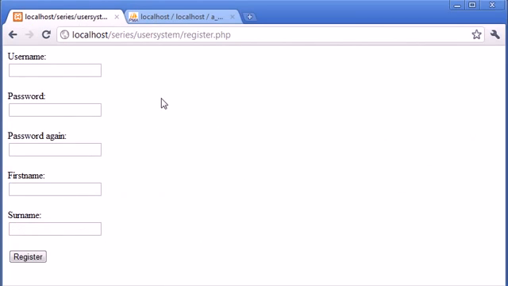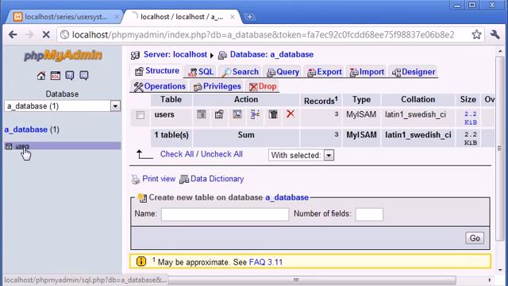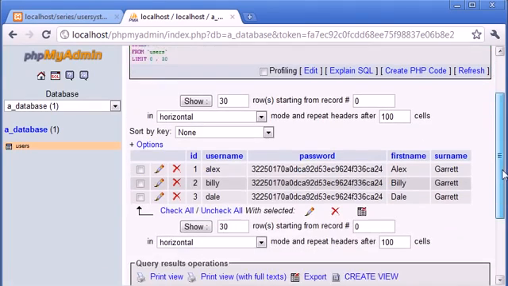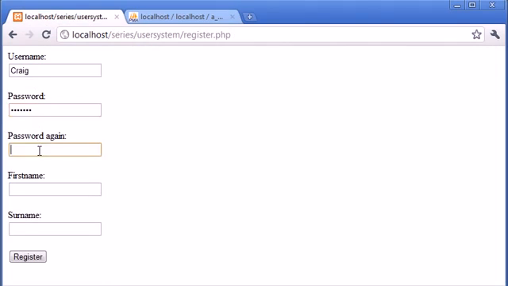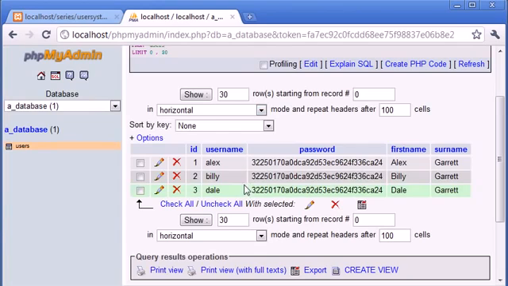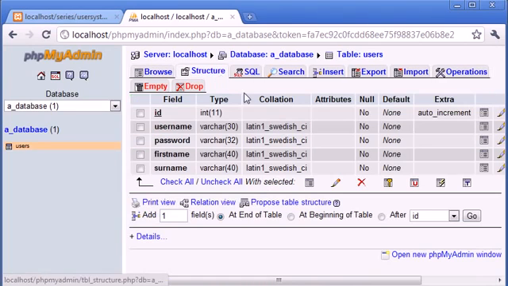Okay, so we've solved the two visible problems that we have. Now, let me just go ahead and register another user. Let's just say Craig, password pass123. I've got my database up here, so I can click on my users and check how we're doing. Password pass123. First name Craig. Now let's have a look in our database at the length of the surname. Let's click on structure and see how many characters we have.